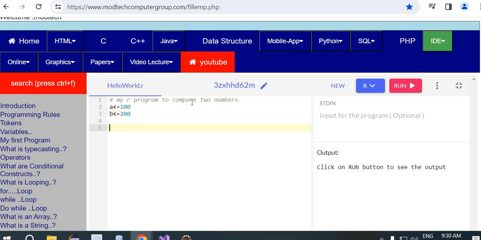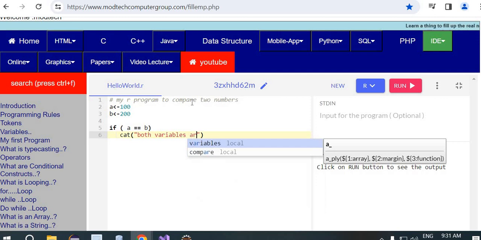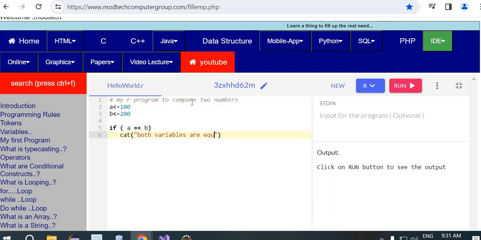And now if I want to compare them, I'll write if, then I am to compare A and B, so I'll write comparison operator, A equal to B. If it is true, then it will be returning that this is equal. Here you can use the cat function to display that both variables are equal.